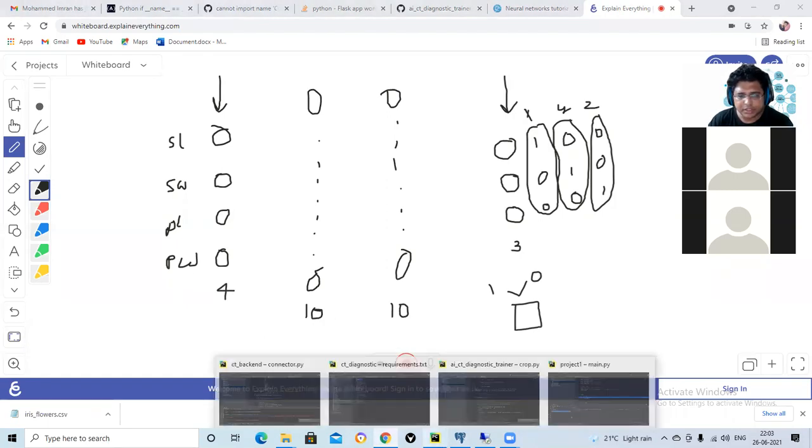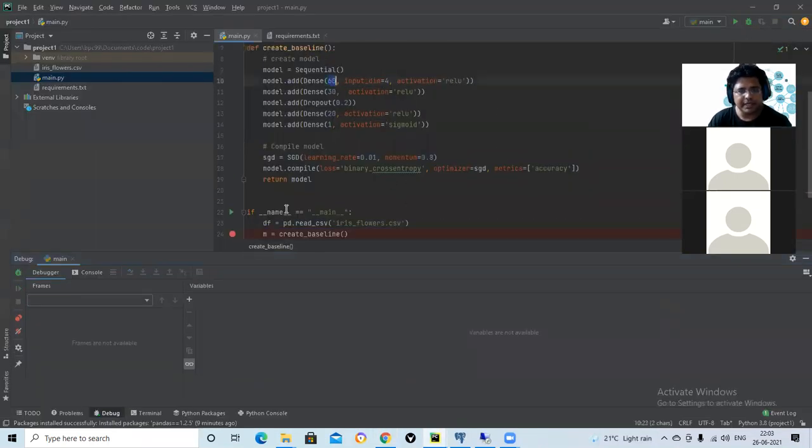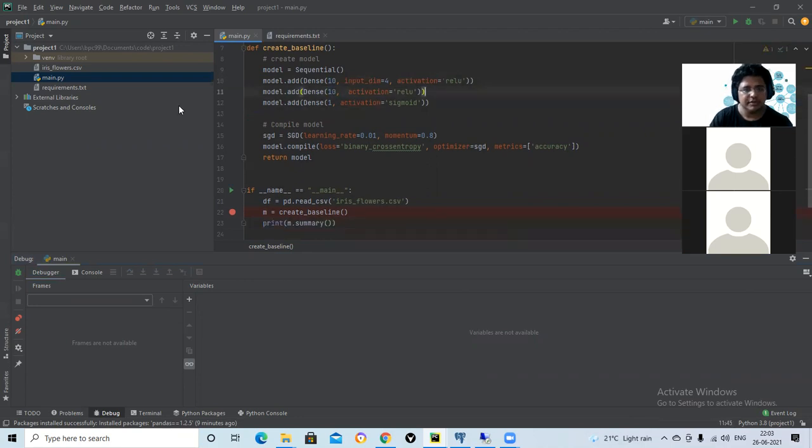So here it will be 10, and here it will be another 10. Okay, so we don't need this. Very simple model, and this output is 3, right? And this is softmax. Okay, so this is our model, and this is categorical cross entropy. So our model is defined, our data is ready.